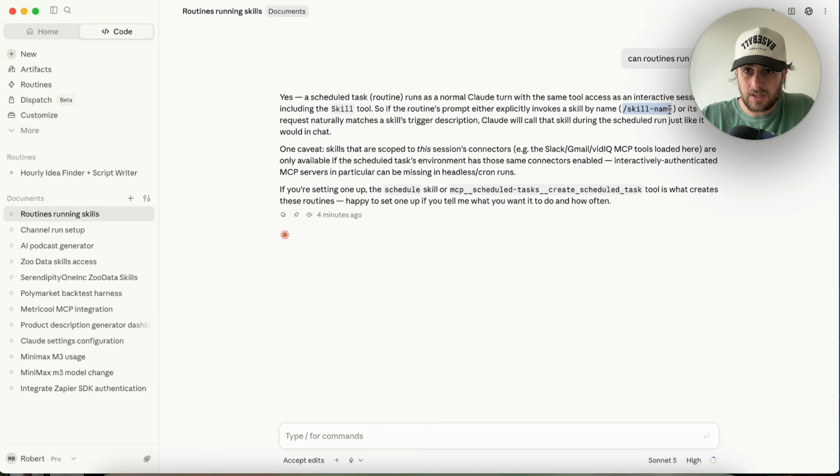We could do it by doing /skill name, or we could do it by just typing in naturally what it will be, and Claude will actually figure out. And then it does give us one caveat right here, which is just to make sure that the MCP servers are going to be available to the routine if we're going to be running that. Then we can see we have our routine running over here, and I'll show you what it creates when it's done.